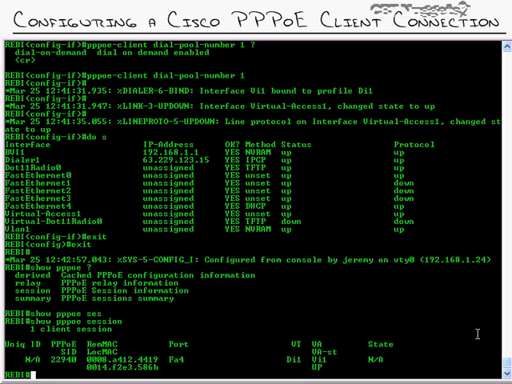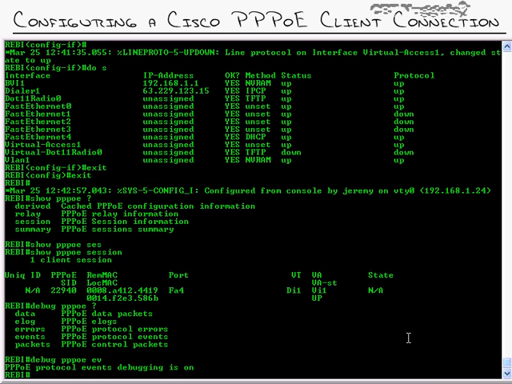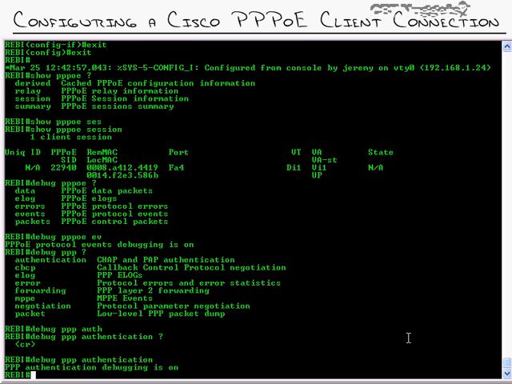If we're having problems trying to figure out what's happening, what we can do is first off type in debug PPP over Ethernet, and we can just say, show me the events. I can also do a debug PPP authentication to make sure that all of that's going okay. Now, we're not going to see anything happening here because it's up.